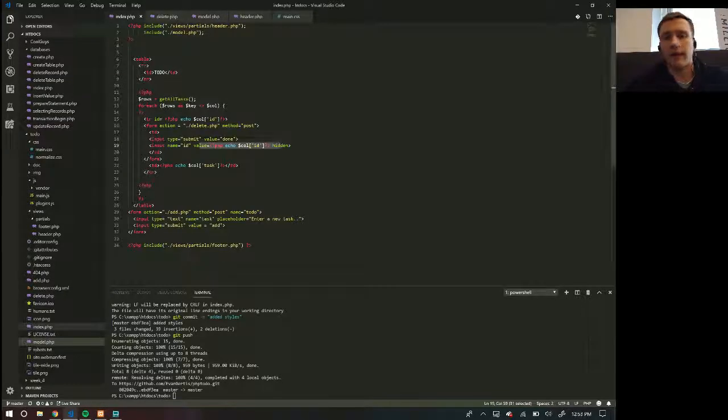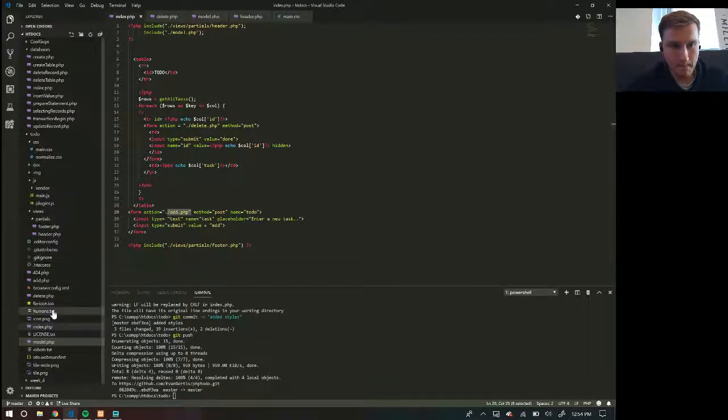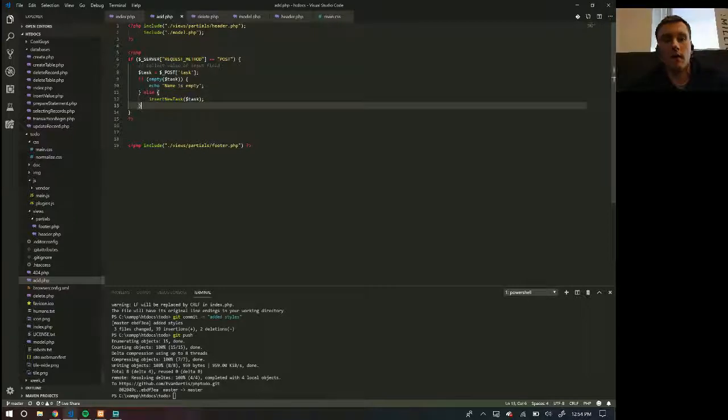And when I want to add a task, I forgot where I put it, right here, click on that submit button, add, goes into add.php, and add.php is right here. Inserts a new task, adds a new task to the database.